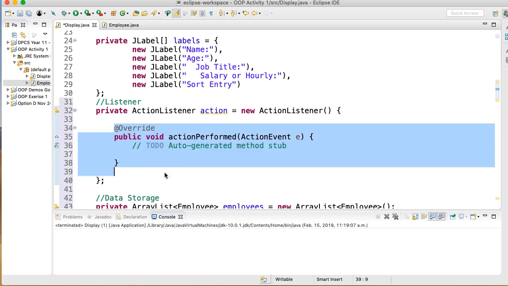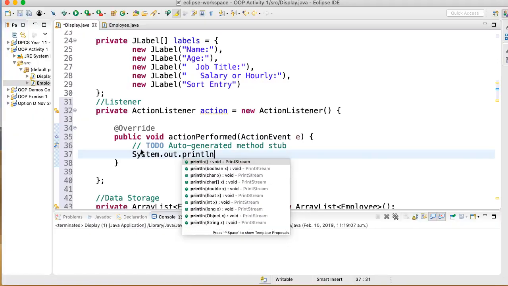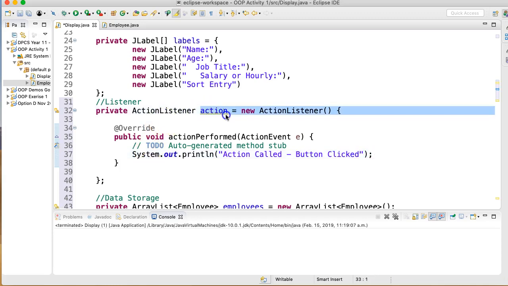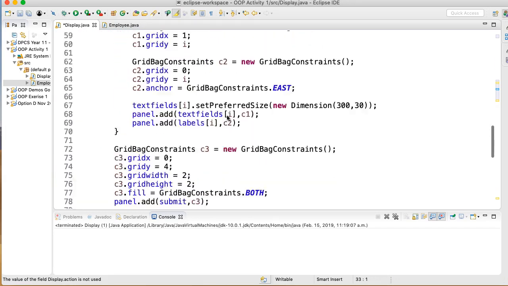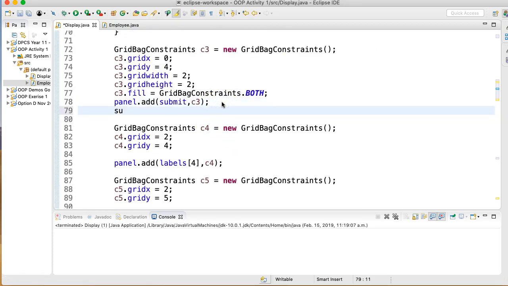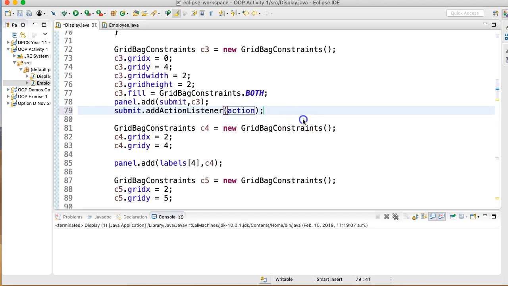So now that we have this action listener called action, we want to do all the work in here. All I'm going to do right now is say System.out.println action called, which is button clicked. Now I need to bind this action listener, or this action, to my button. How do I do that? I'm going to come down here where I actually create my button, which is somewhere right there. I'm going to say submit.addActionListener action.